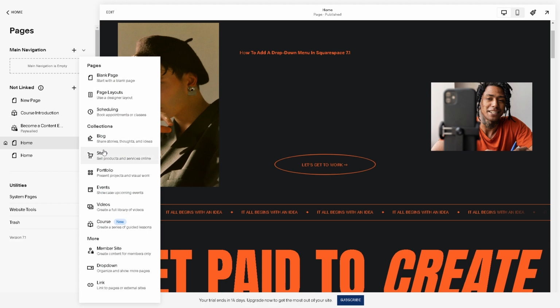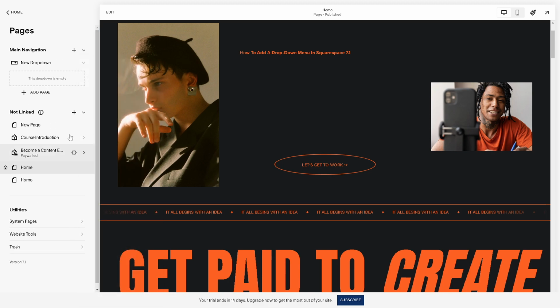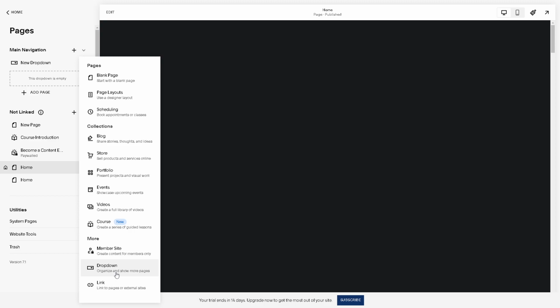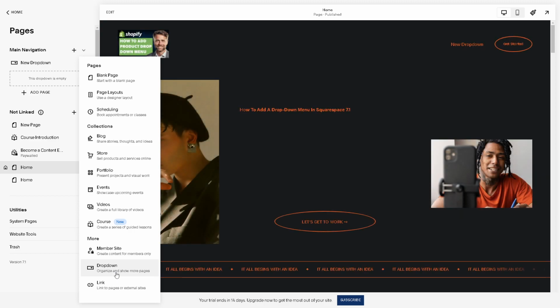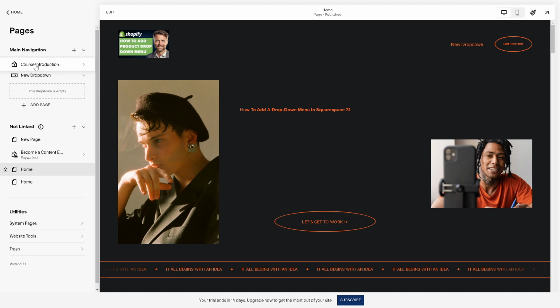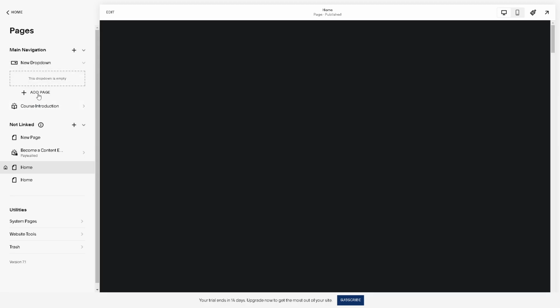Click on it, and then you need to hover down to where it says folder. There you go. Or in my case, that's going to be a drop down, because as you can see, when you click on the drop down menu, it says you can organize and show pages, and that's where the drop down menu comes in. Now from here, you can drag and drop all of these information here in this section. There you go.